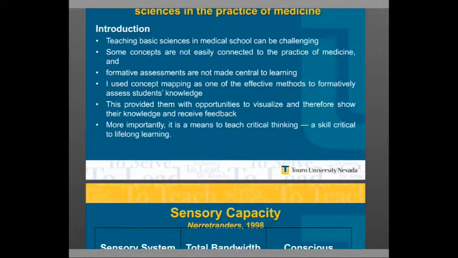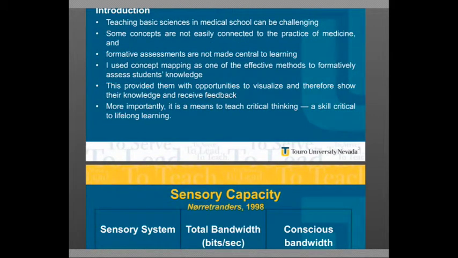And as I said earlier, it is very difficult to show the student the connection between all these basic science disciplines and the practice of medicine. Moreover, in medical schools, I have noticed that formative assessment is not really something that everybody focuses on or even knows about. We give these mind-numbing lectures, and then we give all these questions, and they don't have a time in between to see, okay, if I don't know, what do I do now? So formative assessment and concept mapping, I consider that a wonderful tool to do that.